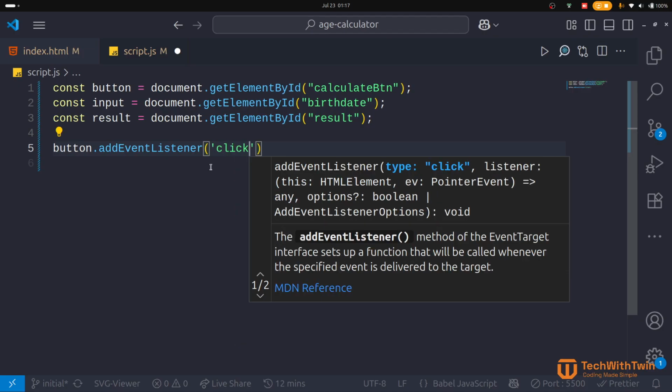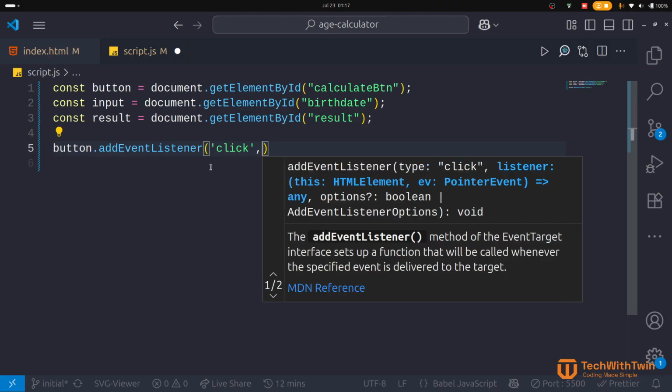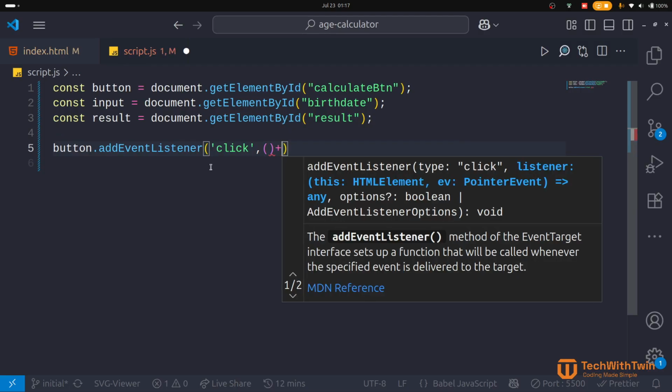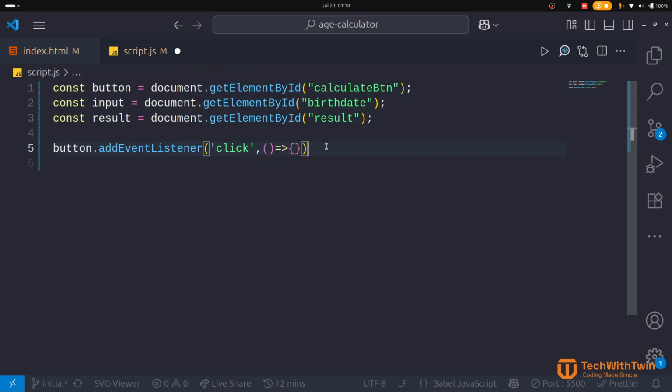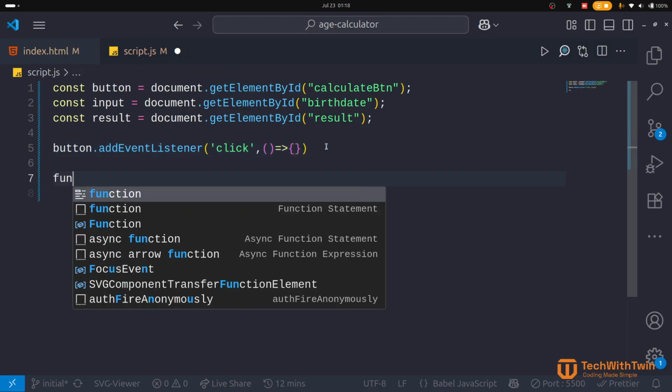Whenever someone clicks on that button, the second argument is a function. It's called a callback function, or we can call it a handler function, because this function is the one that is called to act on the action of a person clicking the button. So you could create the function inline, or if you are a beginner, you can just create a function outside.